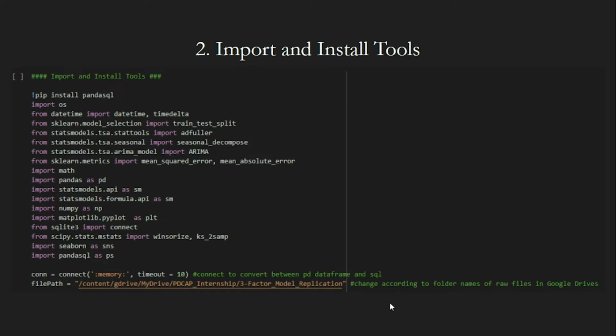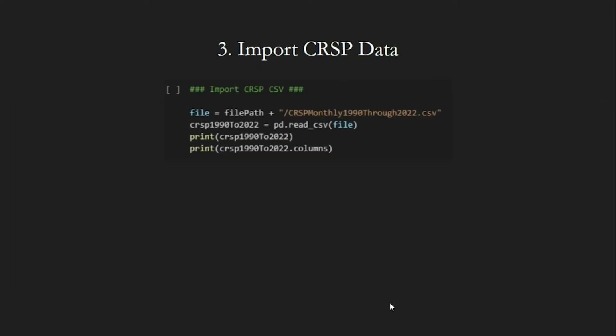Not all imported libraries are used, but since they affect performance minimally, the libraries are directly copy and pasted from a template. We also set up two global variables used across the entire project. Con allows us to convert between pandas data frame and SQL, and file path is the folder that your raw data is stored in on the Google Drive, with each slash representing a new folder. And we get something like this from the output of the code.